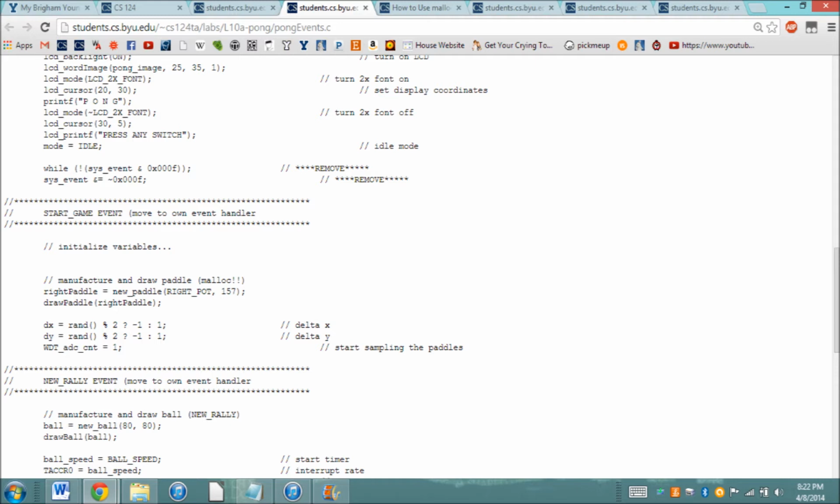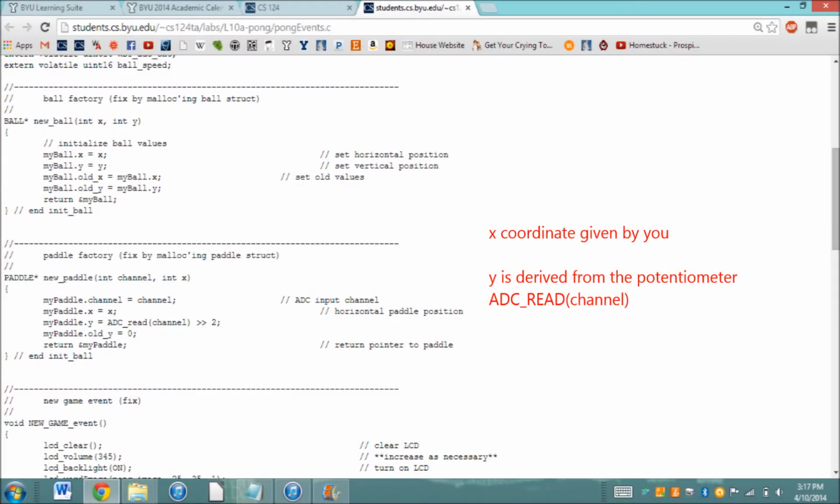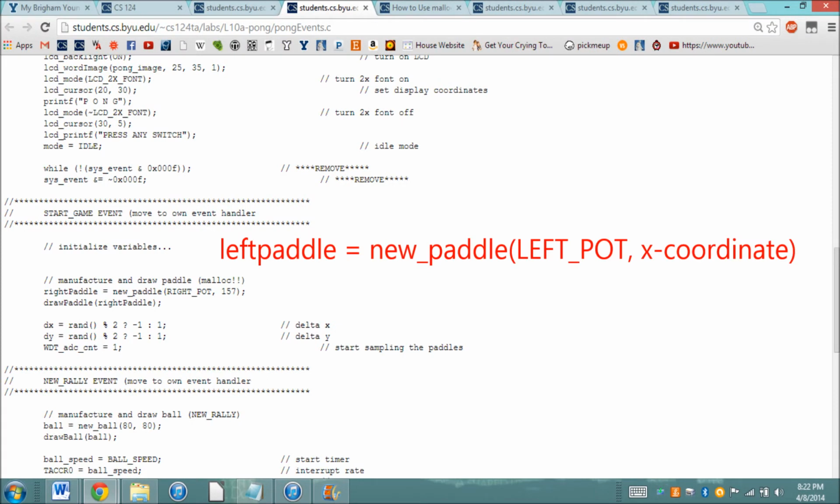Now let's find out what that number does. If we go to the newPaddle function, we can see that that number is the x-coordinate of our paddle. We can go back to where we found the right paddle being created and create a left paddle. Now we've created the paddle, but we're not controlling it.